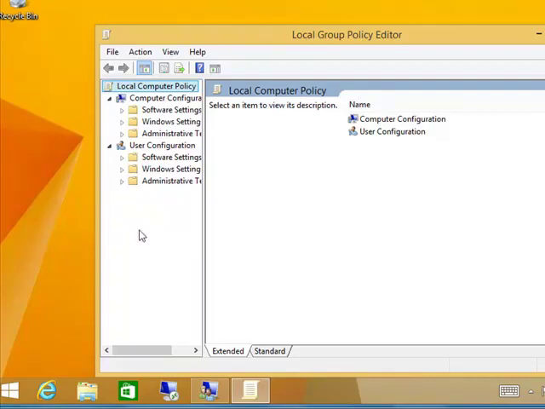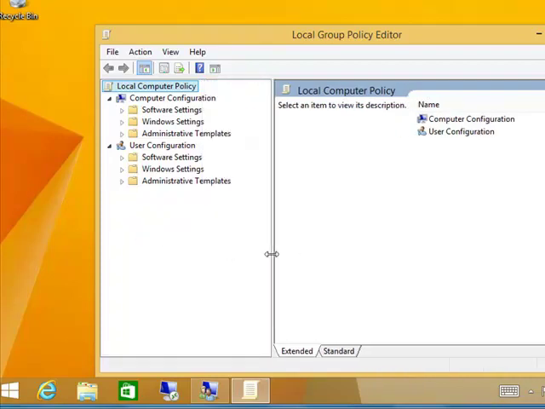Now, I would like to point out that if you are running a domain, if you're a domain administrator, you have a domain group policy as well. There's a default group policy, there's a group policy for domain controllers, and you can create group policies for organizational units as well. And each of those can be tailored to meet specific needs.